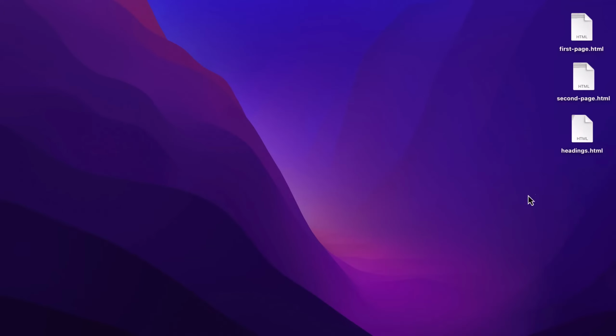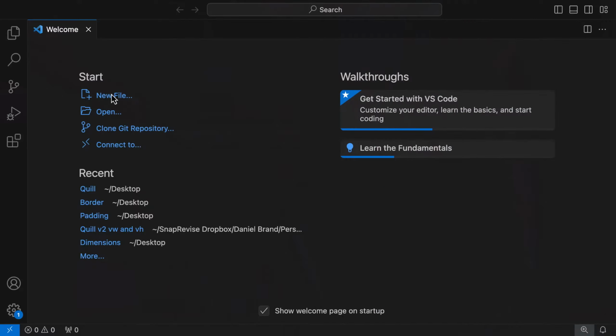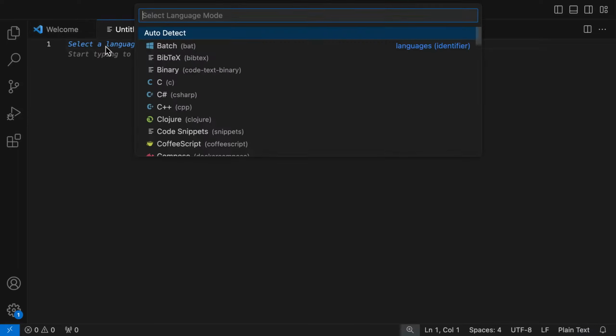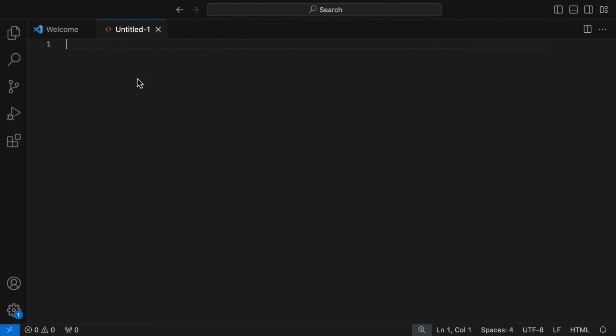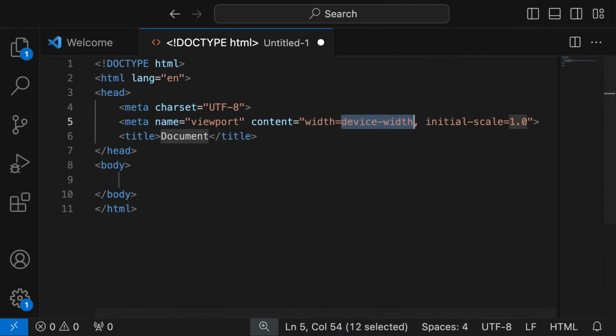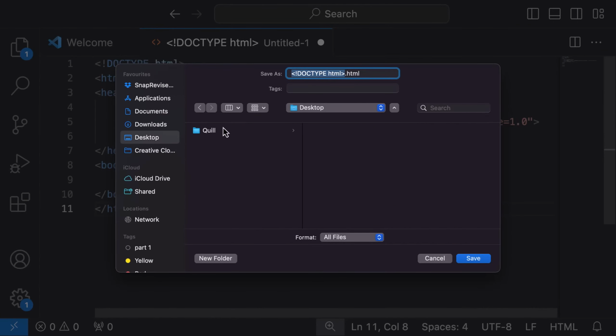The first thing I'm going to do is delete these files. We don't need them anymore. I'm then going to make a new folder on my desktop called Quill. And this is where all our files for our project will be saved. I'm going to make a new HTML document inside VS Code. Like always, I go New File, click Text File, select the language, and search HTML. I'm going to get our boilerplate code by typing !enter, and then I'm straight away going to save this file. On my Mac, I hit Command S, and I'm going to save it inside the Quill folder.